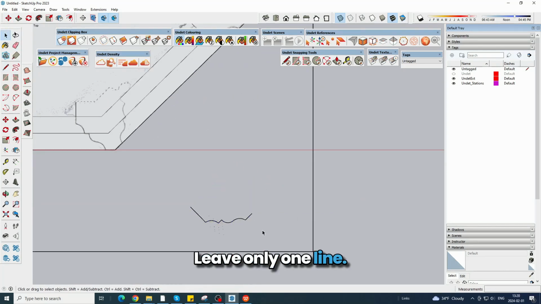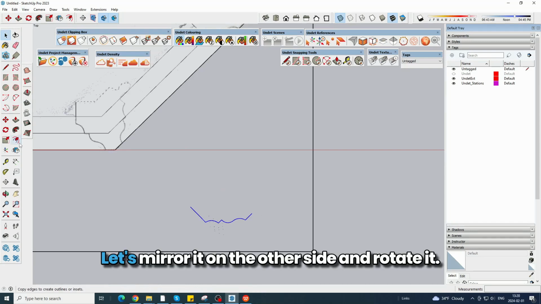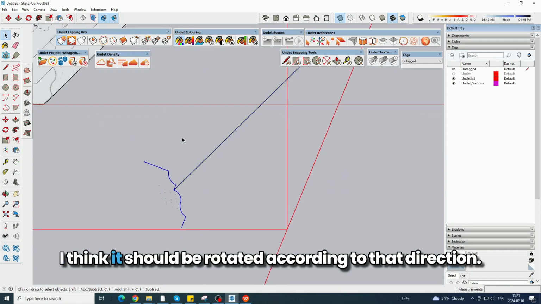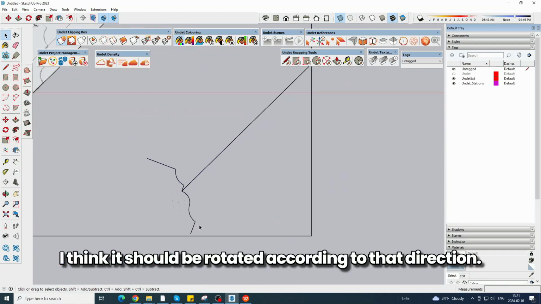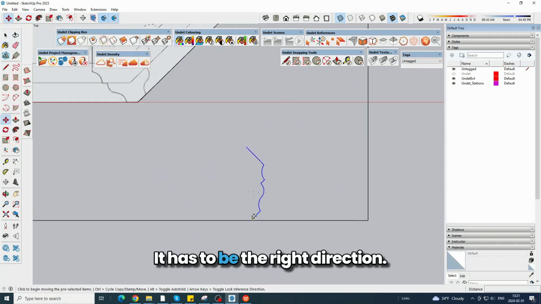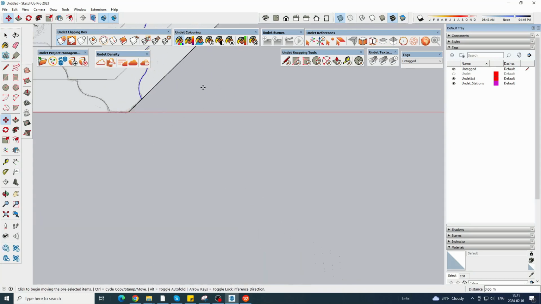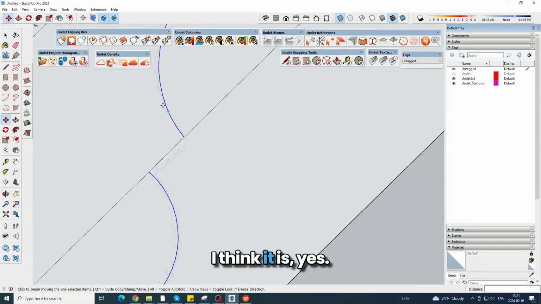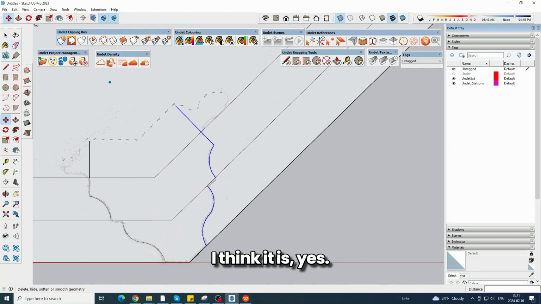Leave only one line. Let's mirror it. This is the other side, and rotate it. I think it should be rotated according to that direction. Yes, I got it. It has to be the right direction. I think it is. Yes. So we could close it in this direction.